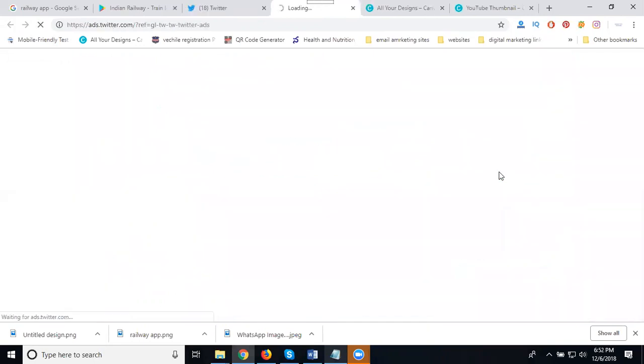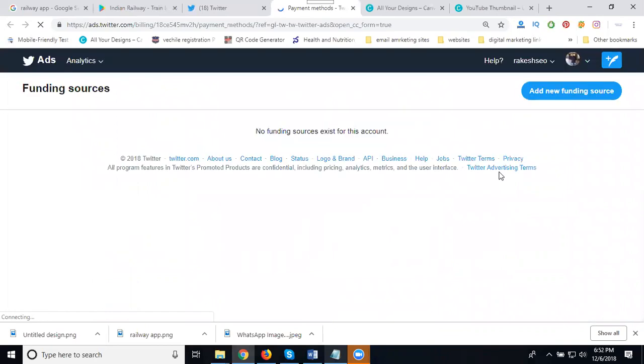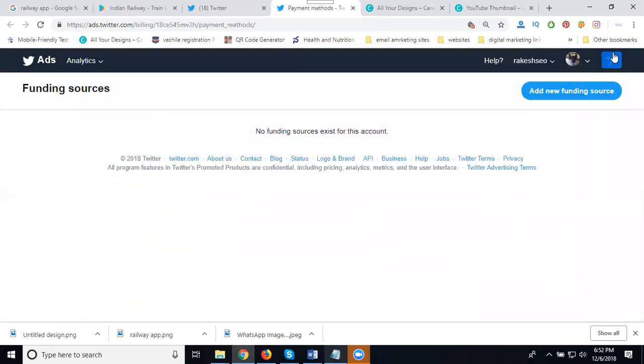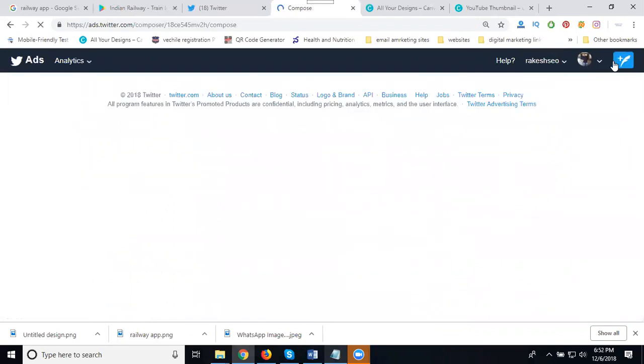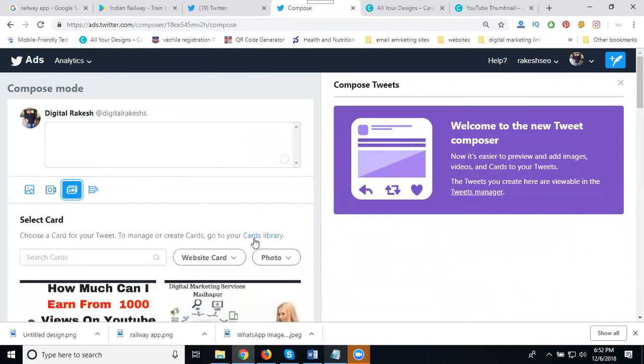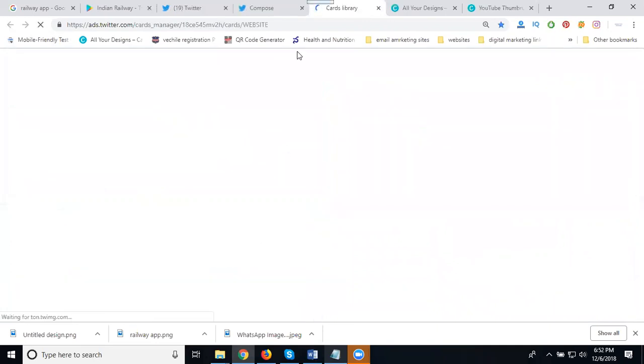Go to Twitter ads. The option is called Twitter cards. When you create your number of ads, after that enable Twitter cards. Just click here on Twitter cards. In this we can promote your Twitter cards. You can create by selecting the card, go to card library.